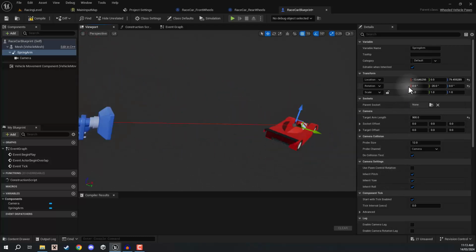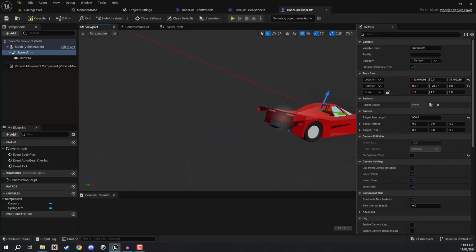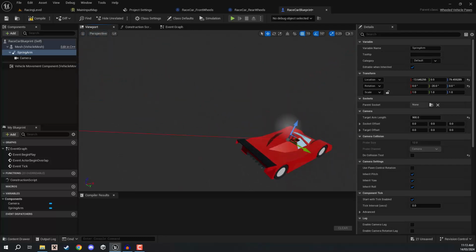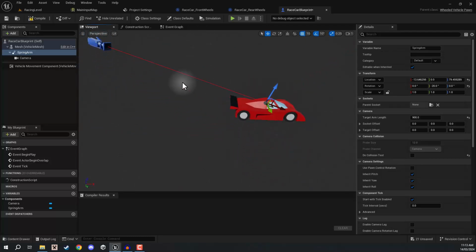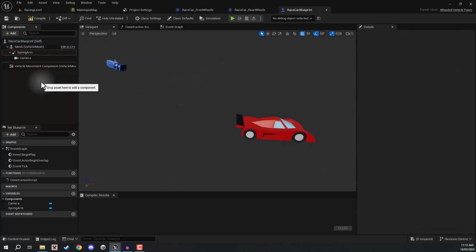Now, also on the spring arm, we're going to go down to where we have do collision test and disable that for now. Collision test is basically going to make it so that the camera always is in visible range of the car. So if an obstacle appears in the way, it's going to move the camera closer until the obstacle is no longer in the way. You've probably noticed this in pretty much every third-person game, but we're going to disable it for now just because it might interfere with our car. So we can save that.